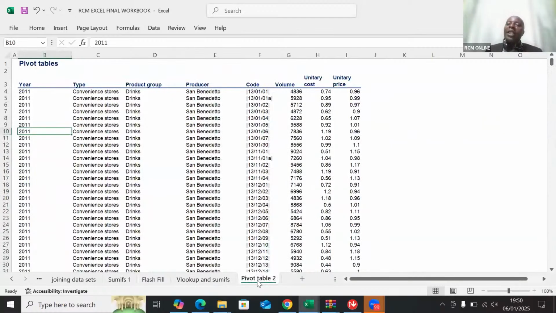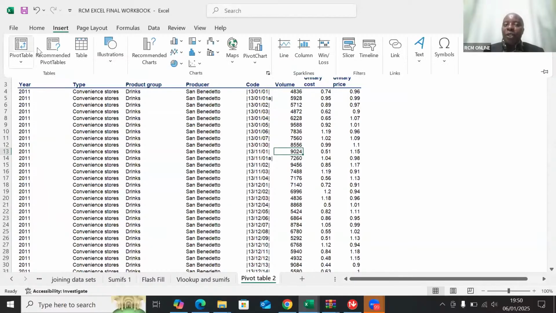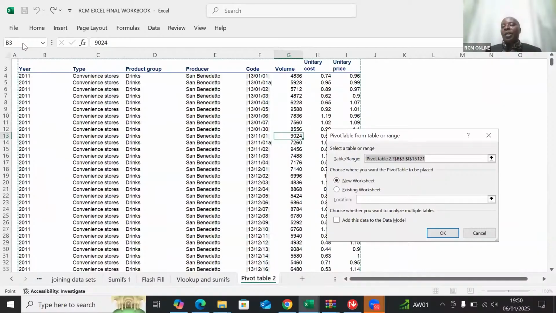The very first thing that I will do is click inside the table. If you don't click inside your table, you'll be getting some funny things. Click anywhere, highlight any cell within the table. Next step is Insert. What are we inserting? It's a PivotTable. Don't insert Recommended, but PivotTable.